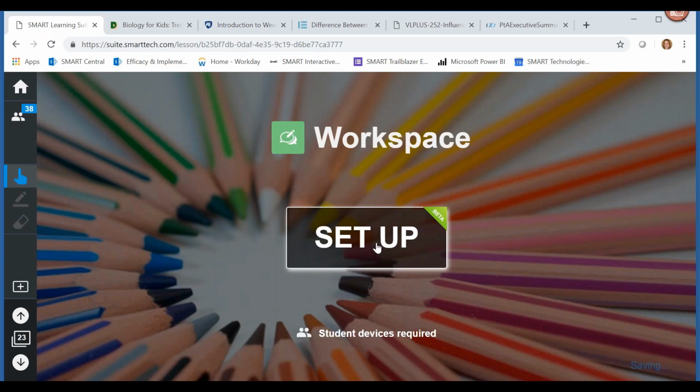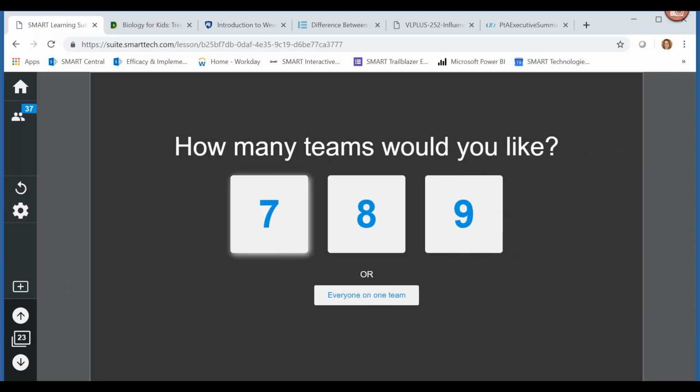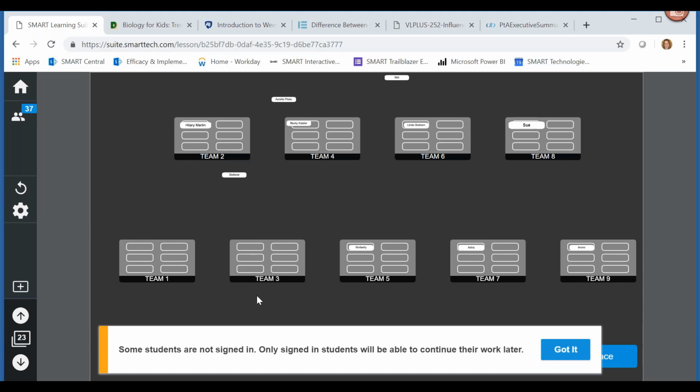All right, so here's our first workspace. Handouts, as we saw, was a very independent activity. Each student has their own. Workspaces, on the other hand, is a collaborative group. So what I'm going to do is split you guys up into nine different teams.